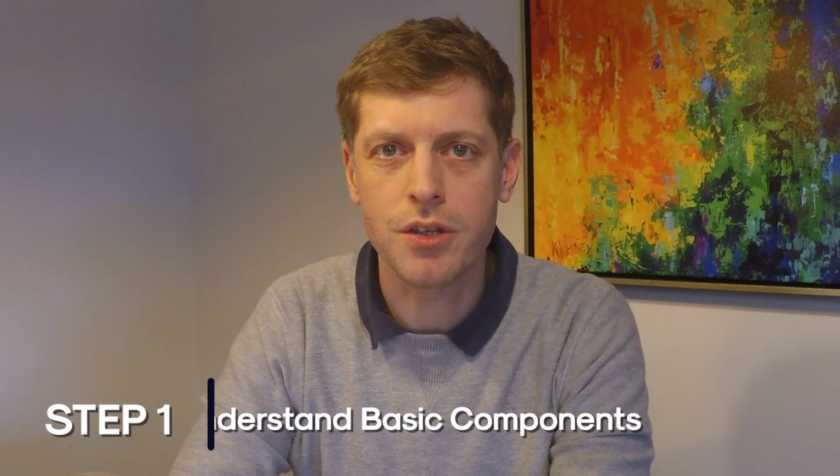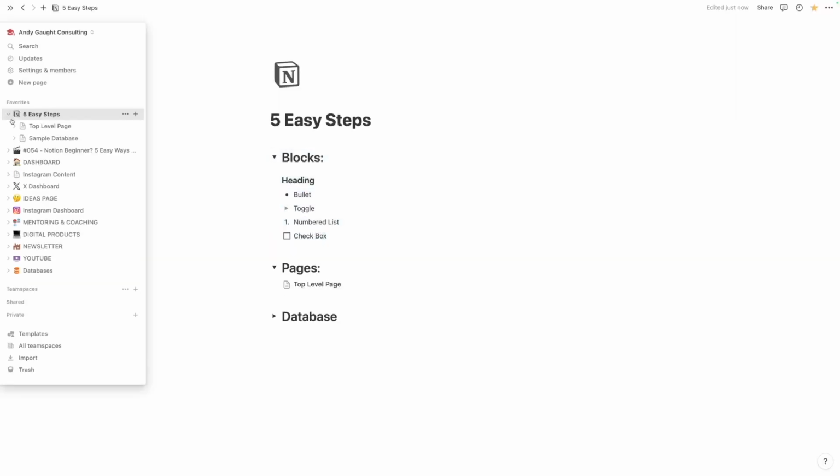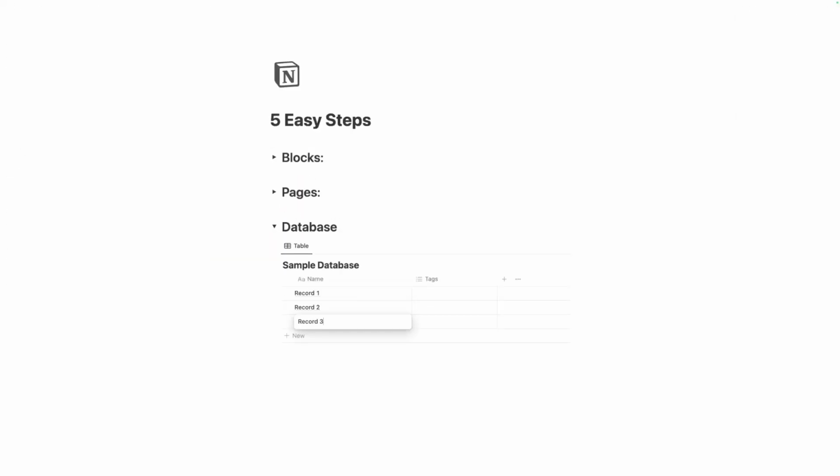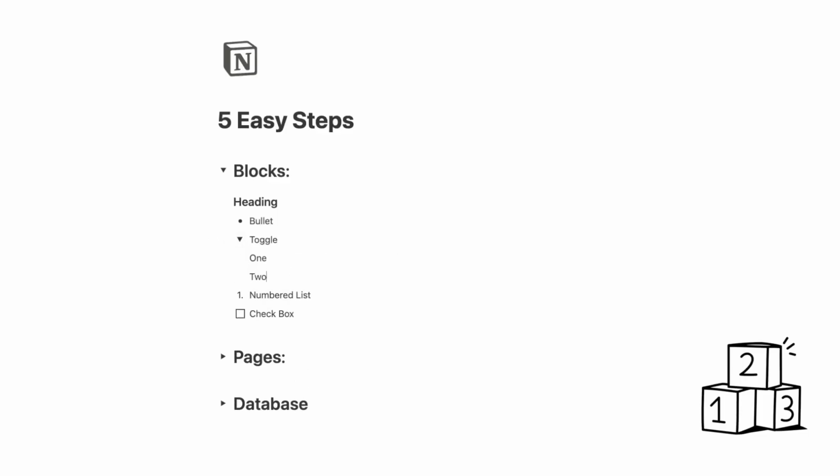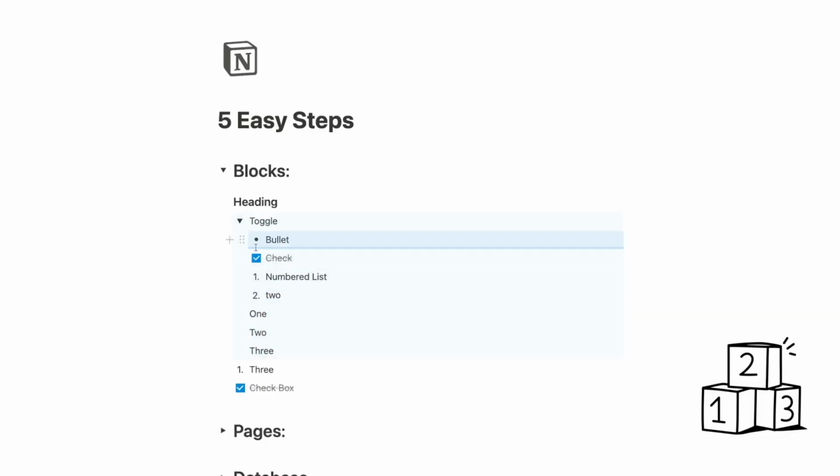The first step is to understand the basic components of Notion. Notion has 3 main components: blocks, pages, and databases. Knowing what they are and what they're used for is a key first step. So let me explain. Notion blocks are like Lego pieces. Each block has a different function and they all fit together to make whatever you want. You can also drag and drop blocks into different areas, format them, and even turn blocks into different block types.